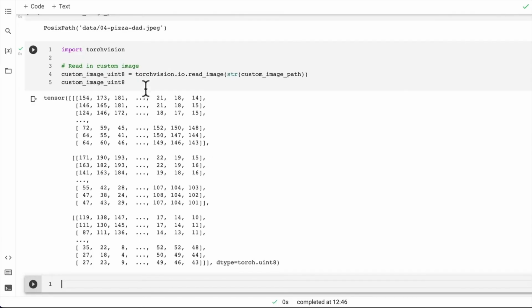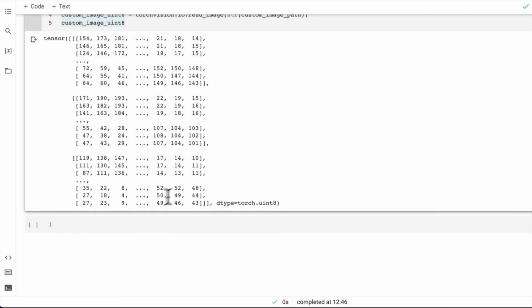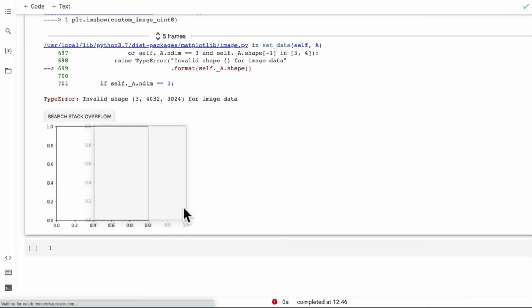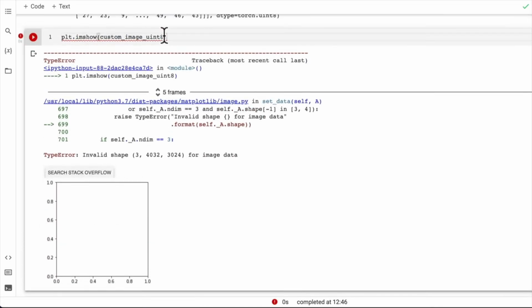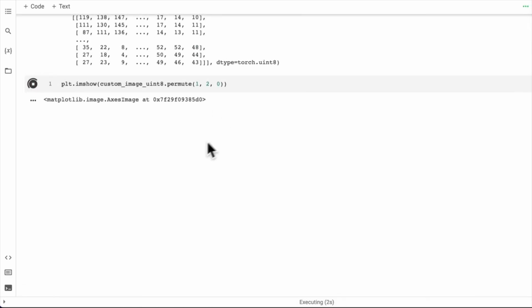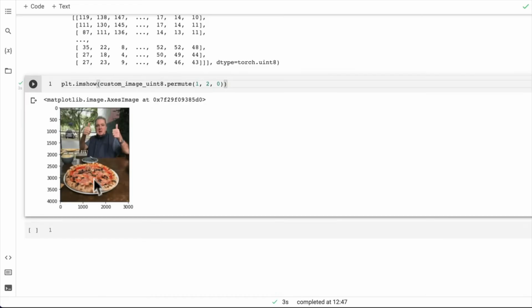Look at that. That's our image in integer form. I wonder if this is plottable. Let's go plt.imshow custom image uint8. Maybe we get a dimensionality problem here. Invalid shape. Okay, let's permute it. Permute, and we'll go 1, 2, 0. Is this going to plot? It's a fairly big image. There we go, 2 thumbs up.